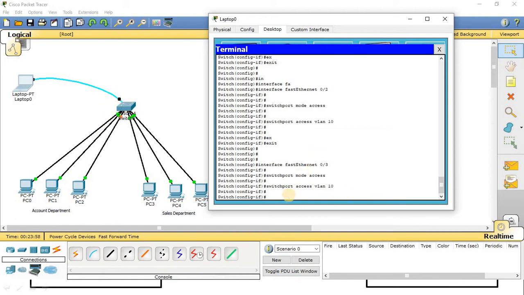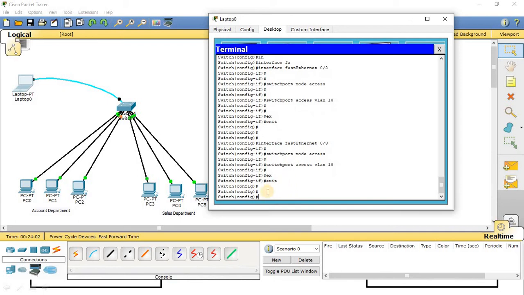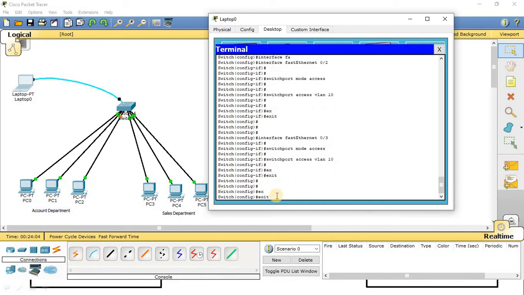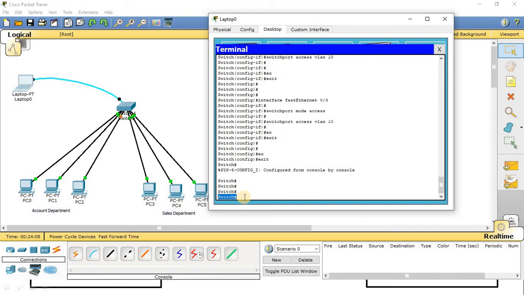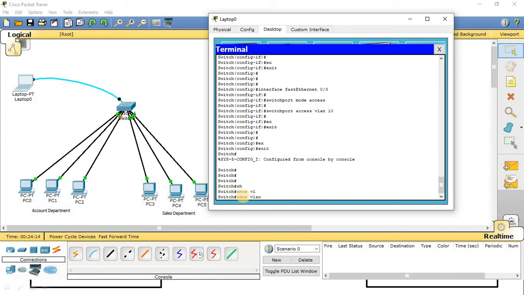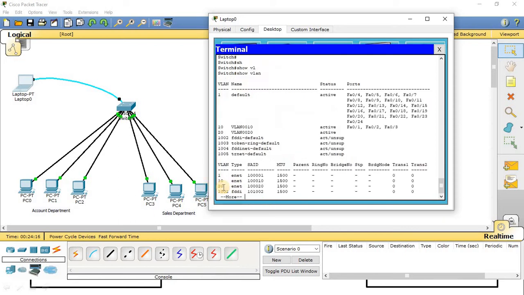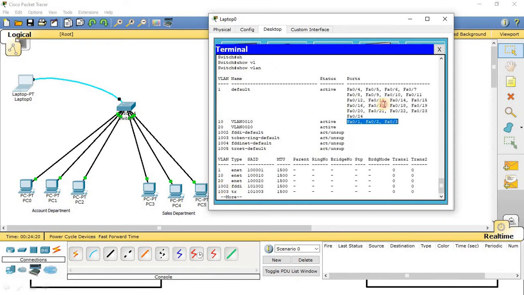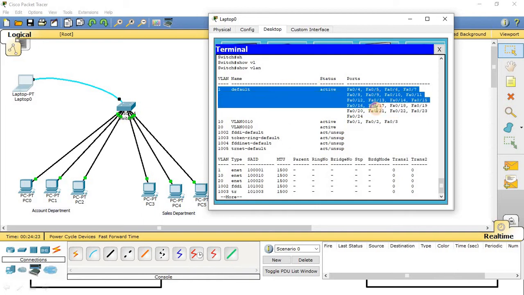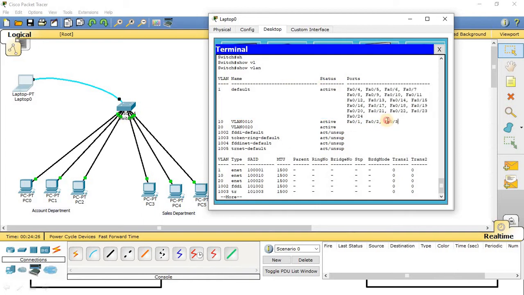Let us observe. I will now move out of the configuration mode, and again move out to the enable mode. So now I am in enable mode. Let me check: show VLAN. By using this command, show VLAN, we can check the status. Observe these 3 ports which were previously in the default VLAN. Now those 3 ports have been successfully shifted to VLAN 10. Okay, now I am going to shift these 3 ports from the default VLAN to the VLAN 20. Let us do that.